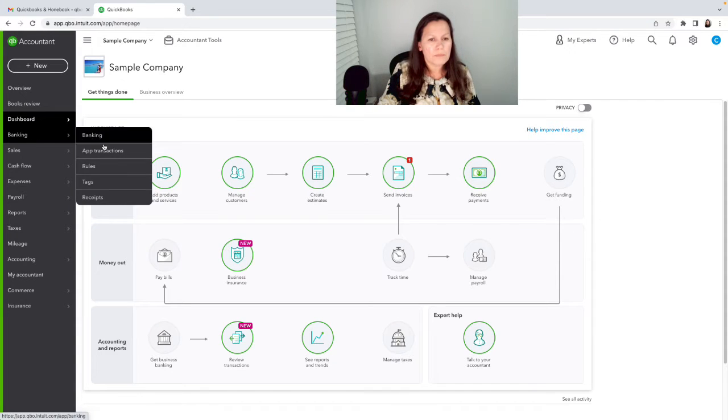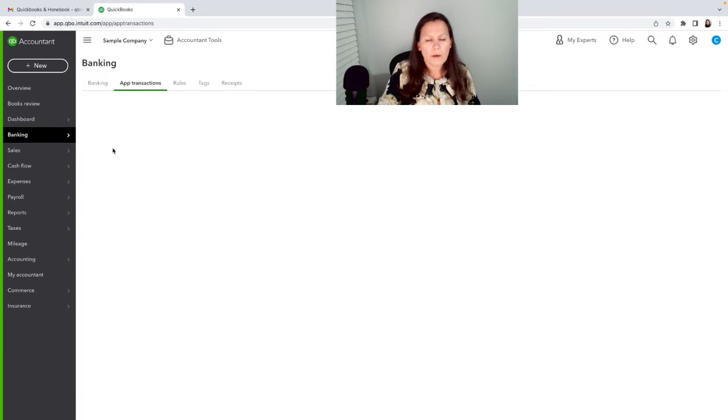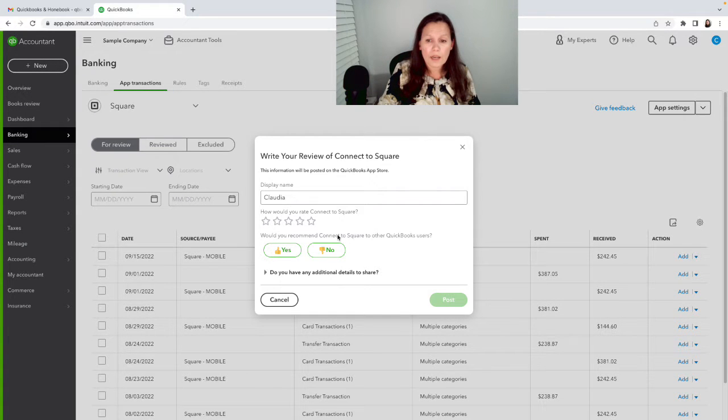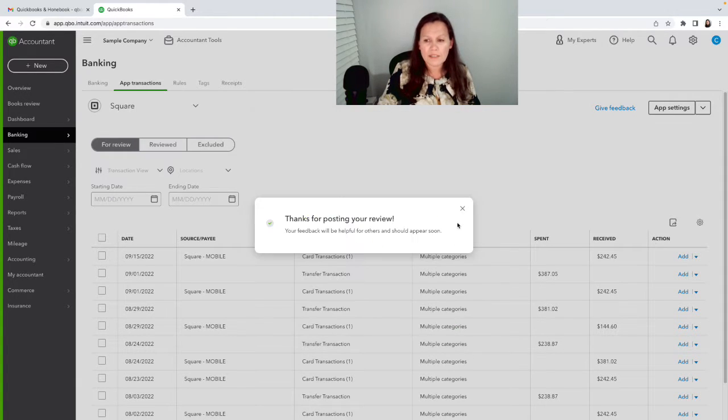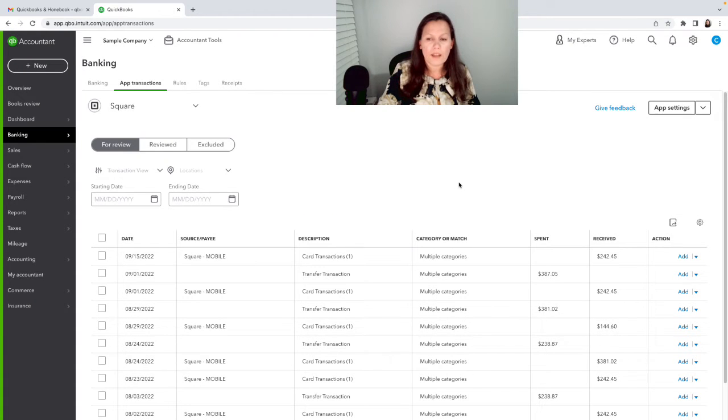Anyhow, left hand side, banking, app transactions. So if you are on the business view, it would be transactions, app transactions. Okay. Now, this is where you integrate with QuickBooks, and right now it's asking me if I like it, and yes, I actually love it. Okay, now is it perfect? No, it's not. And would I recommend it? Yes, I would, because if it works for your business, and if you don't have a lot of exceptions, then it works perfectly.